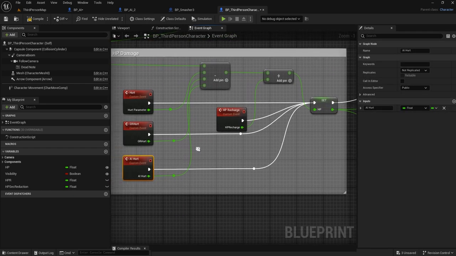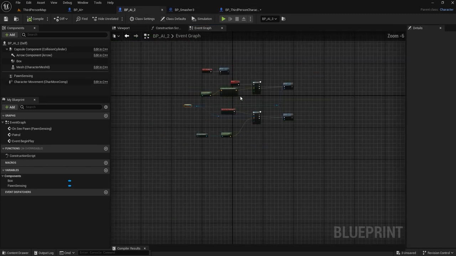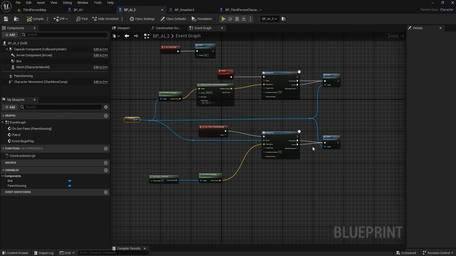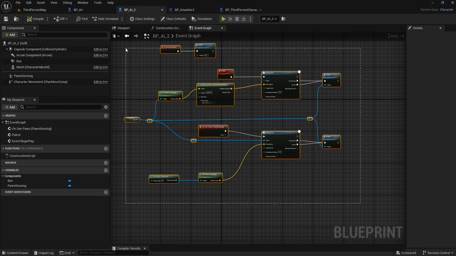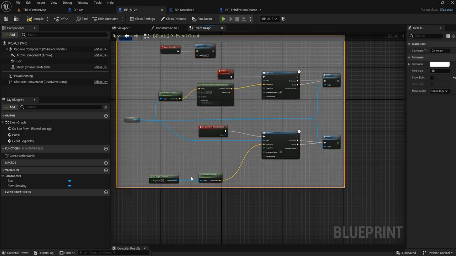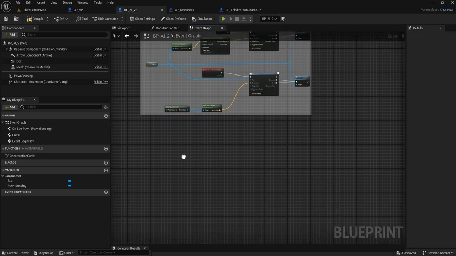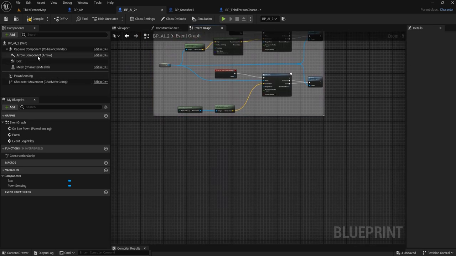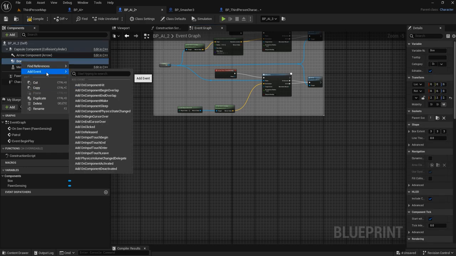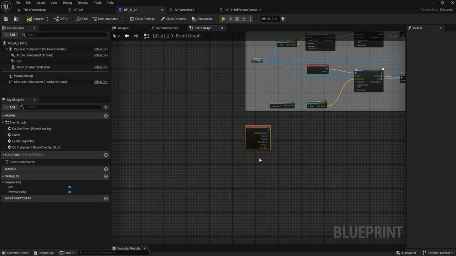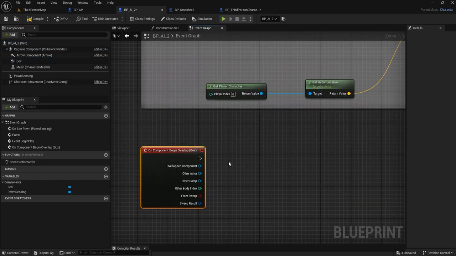Okay, AI hurt. So once we have the AI hurt, let's go back to the BP AI2. That's the code that we just made. For this part, let's just choose all of them, create comment for this, and call this one patrol. Okay, this is a patrol. So the next thing is about damage. So first thing, let's go to the box collisions. Here, the box collision, right click and choose add event, and choose add on component begin overlap. So once your character enters, it will start to work.